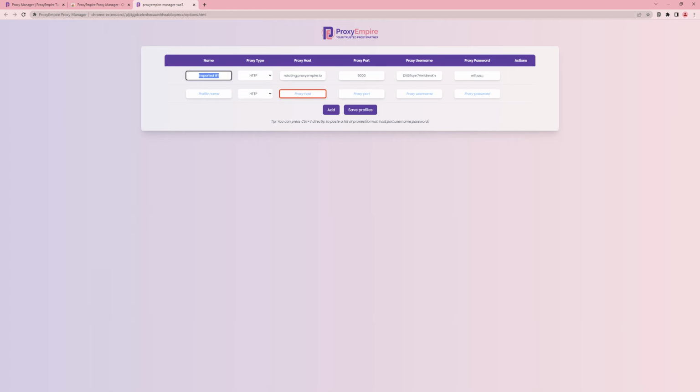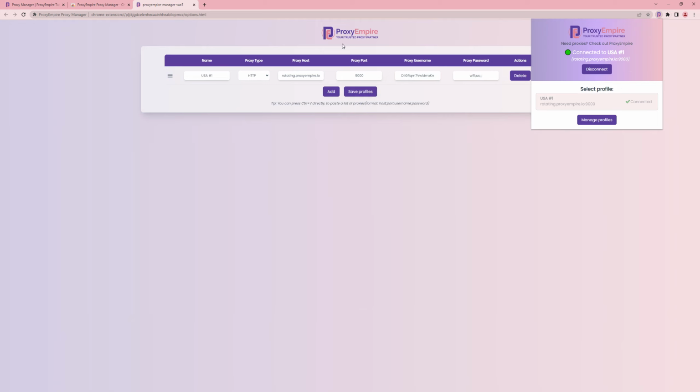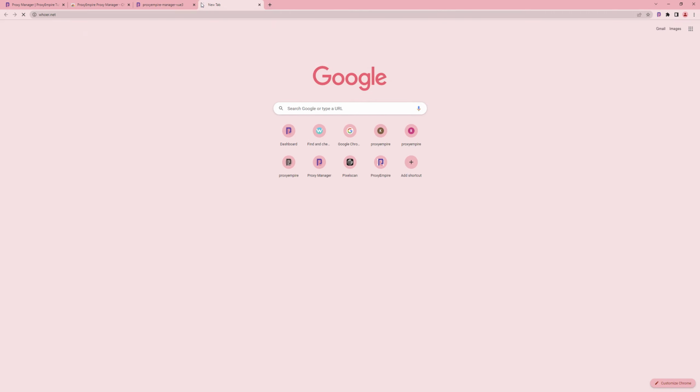And you can add a name to each one. So for example, I'll call this one USA number one, save the profile, then just click again on the icon, click connect. And now when I go to whoer.net, I will have a US IP. It's as simple as that.